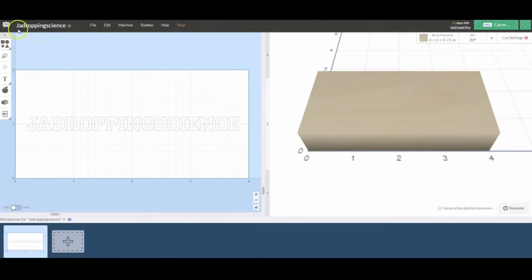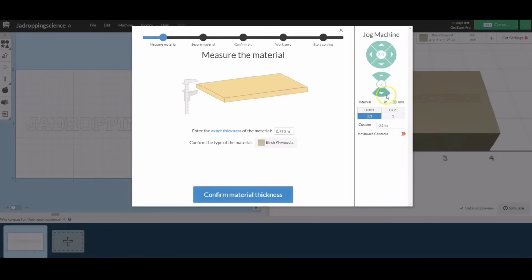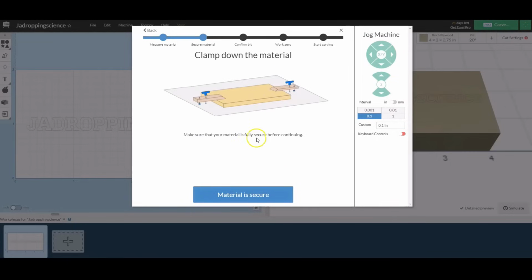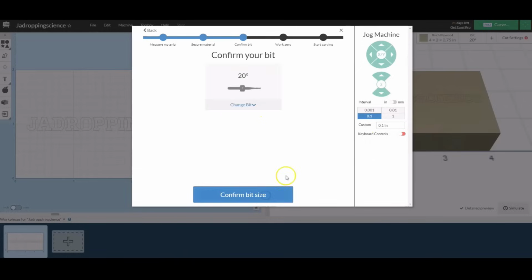So now we're back on the screen where I have my design, and earlier I specified the depth I wanted. So now I hit carve and we have a similar setup where there's jogging on the right, and then we have to verify some information here on the left. I absolutely love how Easel does this, especially as a beginner. I just feel like this whole setup is very intuitive to make sure you're not forgetting anything.